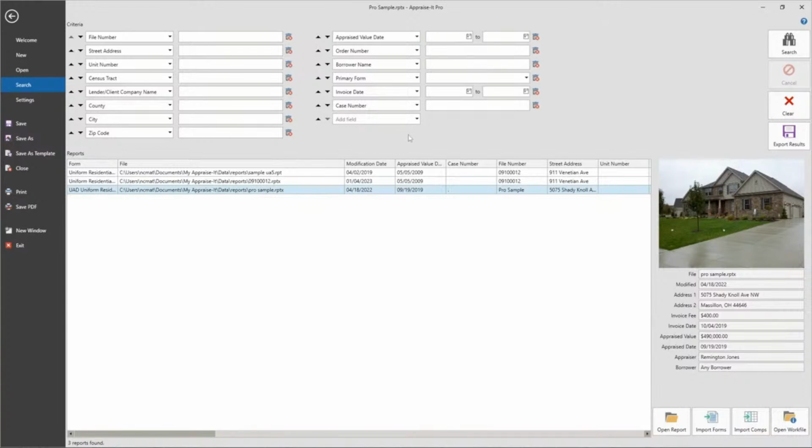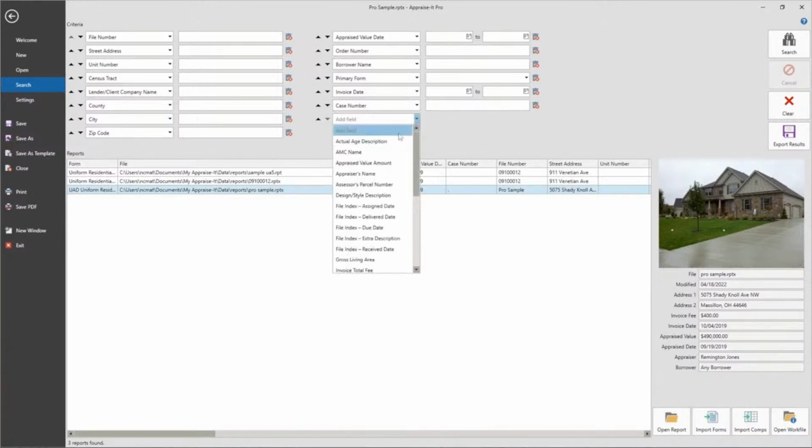Now let's say that I have recently become licensed in South Carolina as well. Charlotte is right on the border of North and South Carolina, so a lot of appraisers around here would be registered in both or licensed in both states. So what I can do now is add that state back in. I can use this pull-down menu and find state. They're in alphabetical order. There it is.